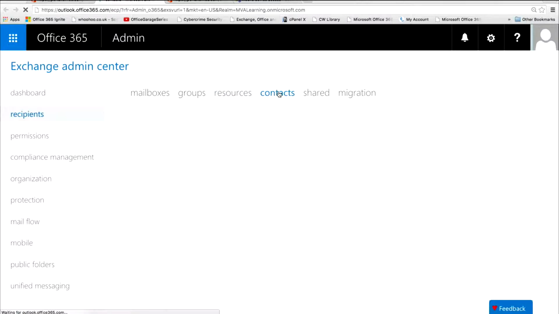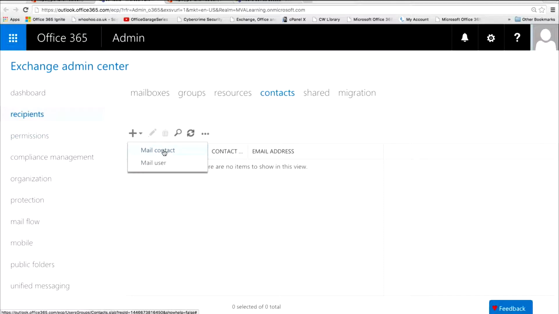You can also create contacts here as well. So again, with your contacts, you can say, are they a mail contact? So are they an internal user, but with an external email address? Maybe a contractor or something like that? Or are they a mail user, or are they a mail contact? So just an external contact in your organization.